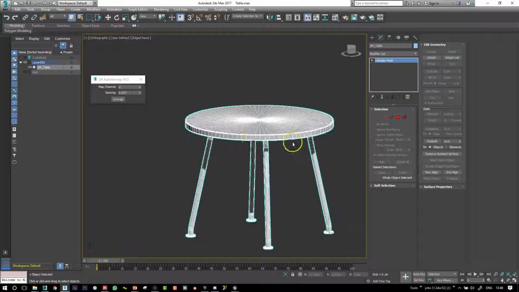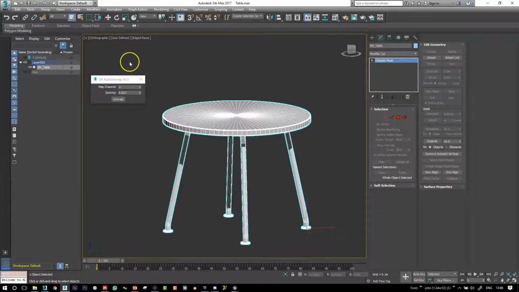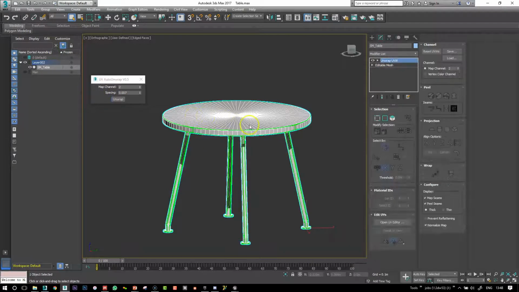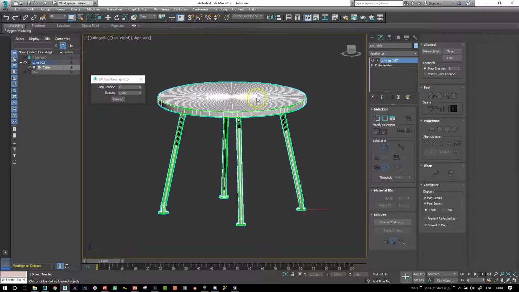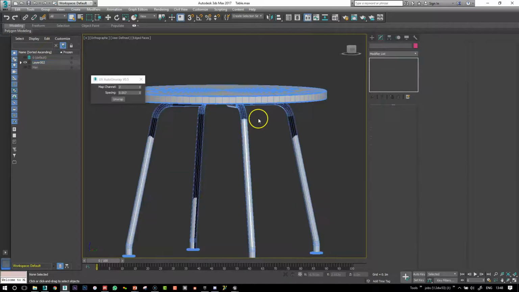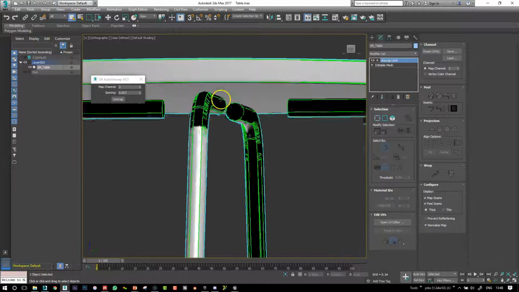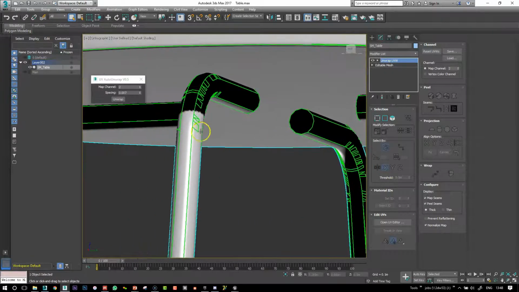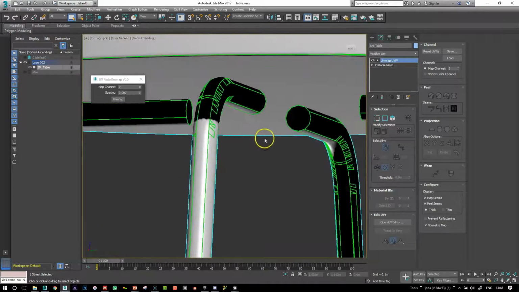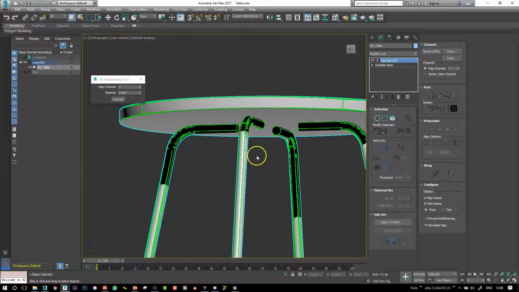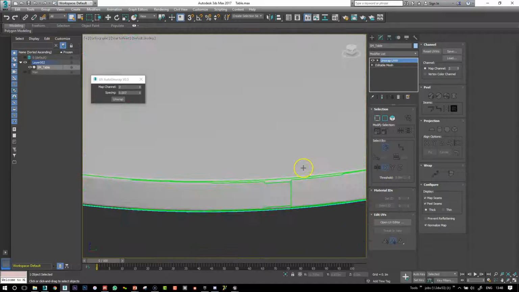Okay, so let's start with our table. So here we have similar problems, okay? I'm just going to apply this automatic unwrap. And we can see straight away, if I undo my edge faces here, we've got some pretty unclean cutting of the mesh here, which is bound to give us some problems later on.